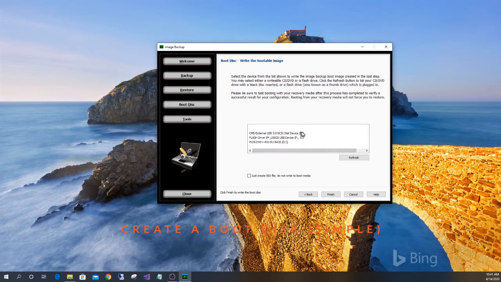You will be presented with the drives that it detects on your computer. On my computer here, I have a flash drive attached that I'm going to write the boot disk to, and so I select that and click finish. This is now writing the boot media to my USB drive, and shortly I should get a message that it was created.